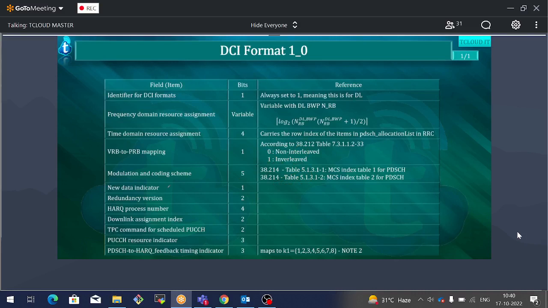Next, the new data indicator is a straightforward way of indicating to the mobile whether the data that is scheduled to you is new data or old data that is getting retransmitted. If the new data indicator tells the mobile equipment that it is not new data, it is old data, that means the mobile might have reported a negative acknowledgement earlier, and because of that, it is sending the transport block once more. That's the literal meaning of it.